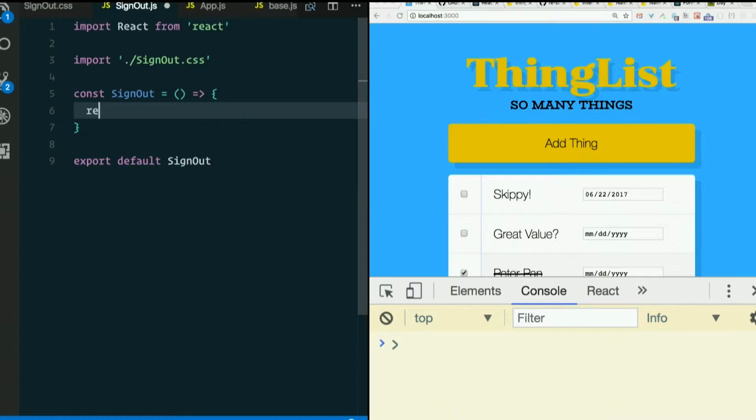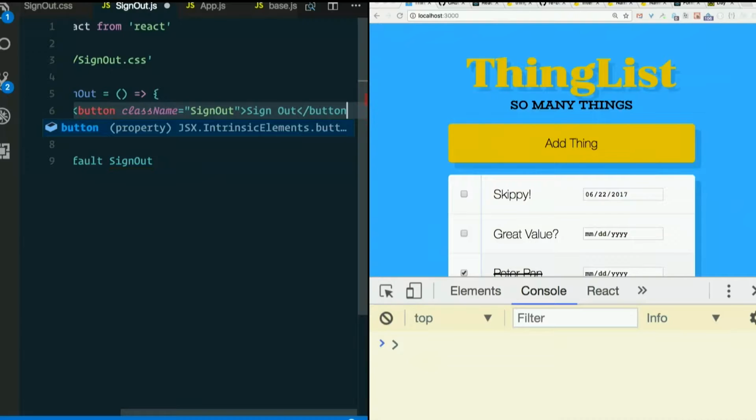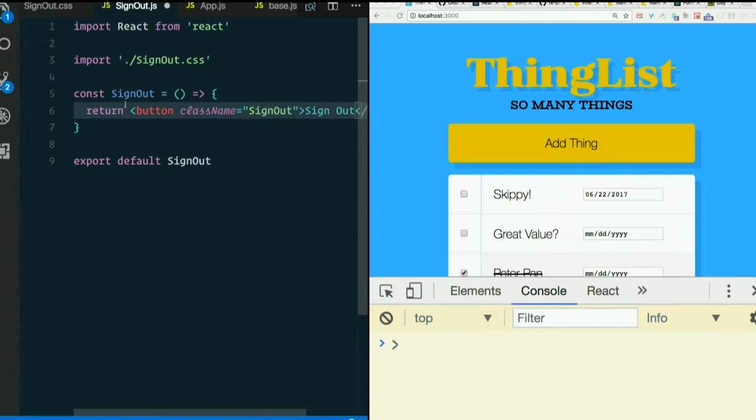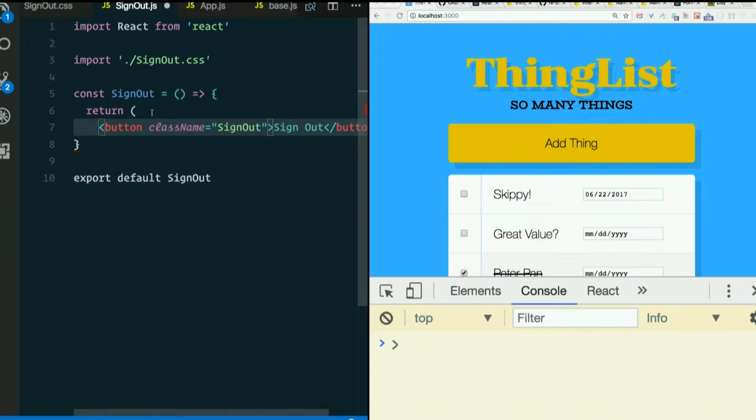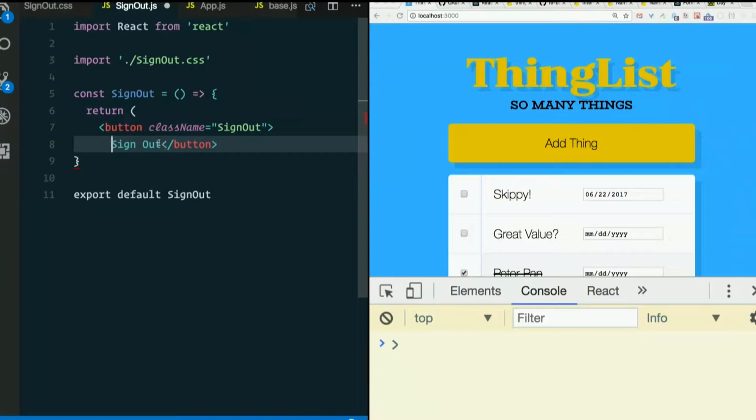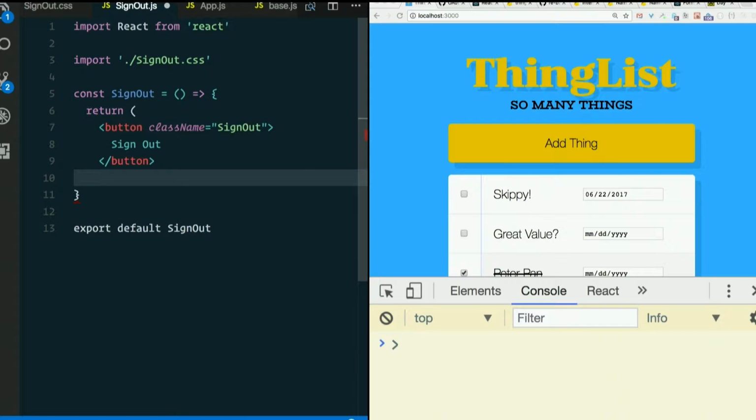Oh, no, I mean, we're just going to return something. Functional stateless. It's going to return a darn button, right? We'll give it a className, not just class, of signout, named after the component. And it'll say Sign Out. Go ahead and make this a multi-liner. Why not? Pretty easy.